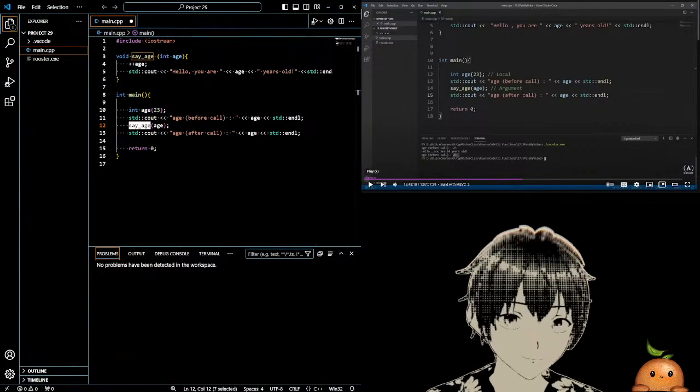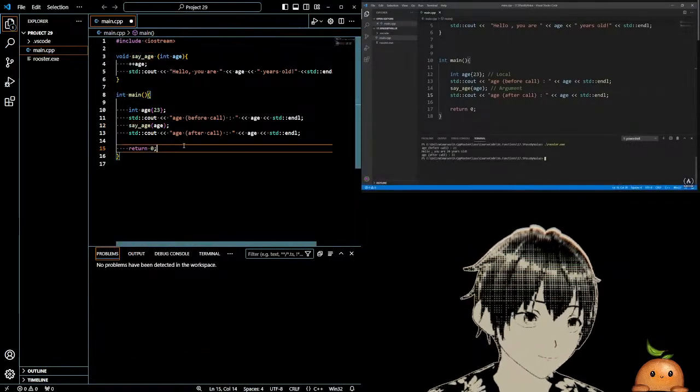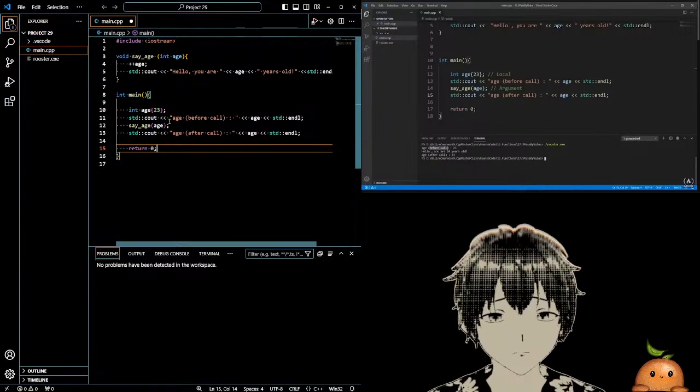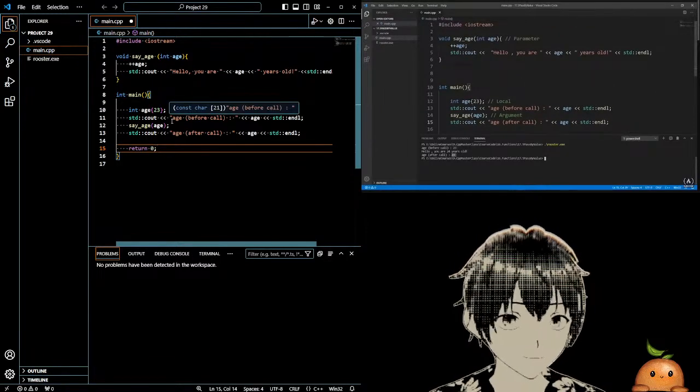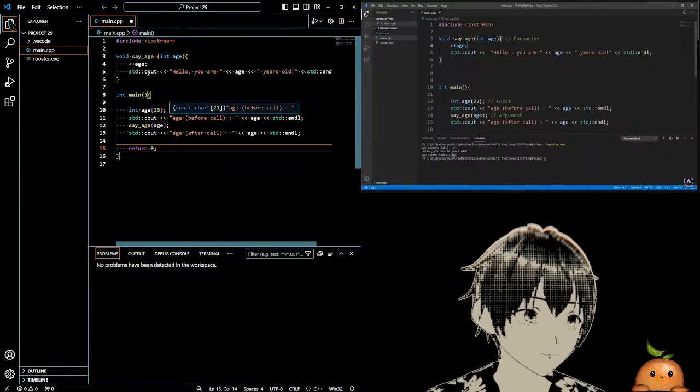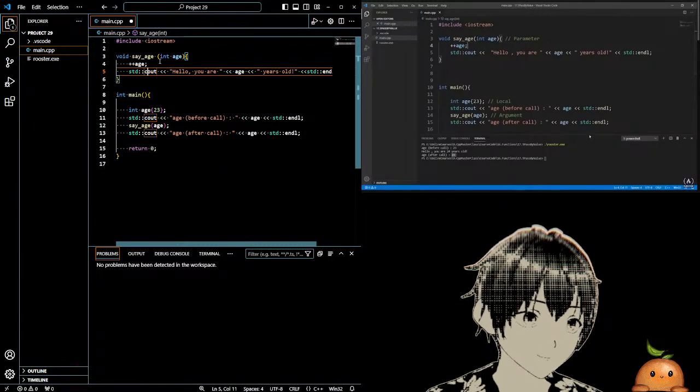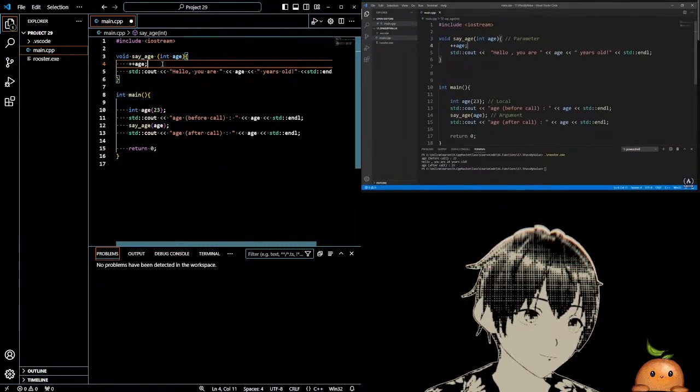All right. The build is good, we can clear and run. And now we have before call age is 23, after call age is 23. It wasn't changed by what we have inside here. And we can even go further and look at the memory addresses of these variables.